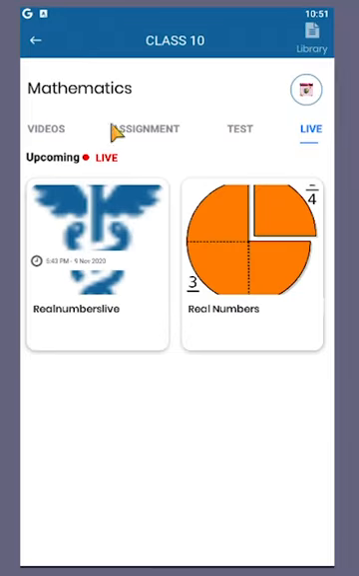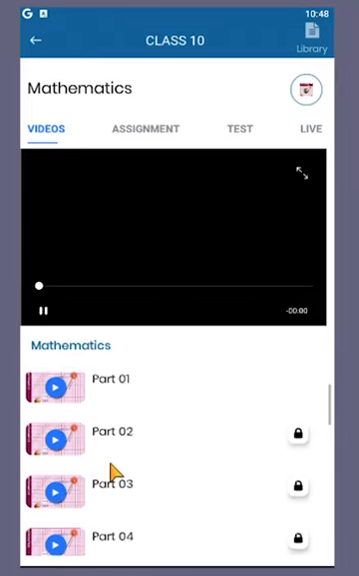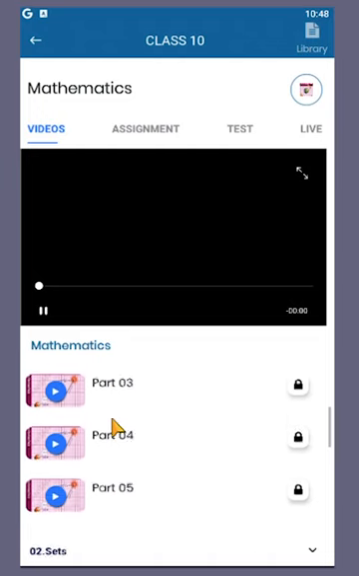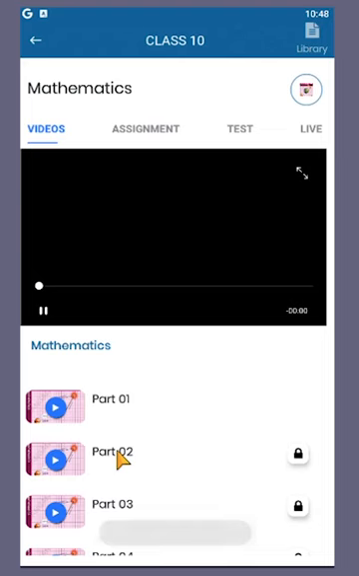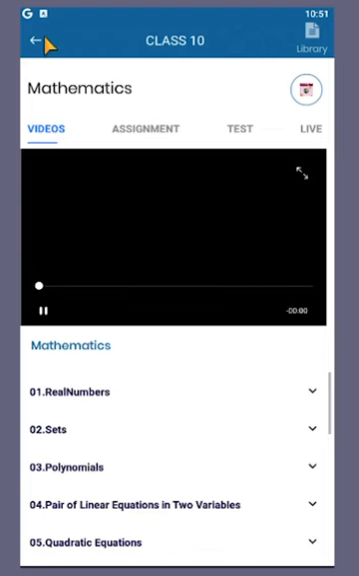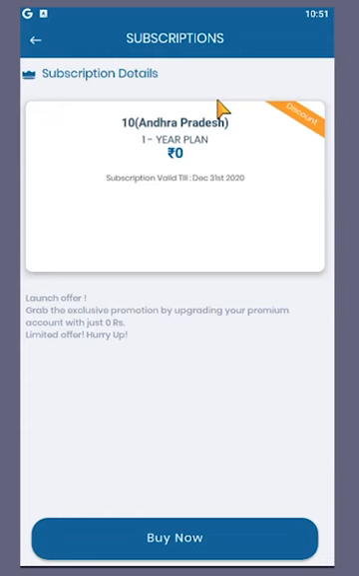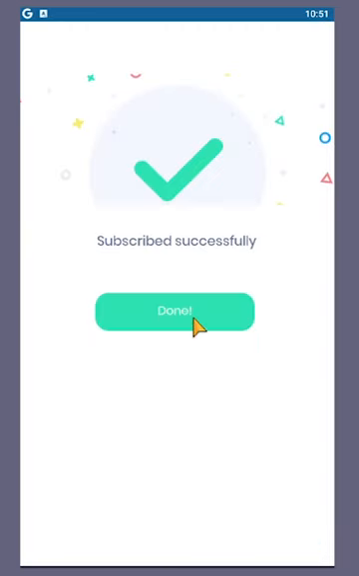If you want to access all the locked parts of the chapters, assignments, tests and live classes, then you need to upgrade your subscription to Premium. For this, go back to Home page by clicking on the back arrow symbol at the top left corner beside the Class 10 tab and click on the Upgrade to Premium Account tab, and you will find the 0 rupees subscription. Click on the Buy Now tab and you will be subscribed successfully by clicking on Done.